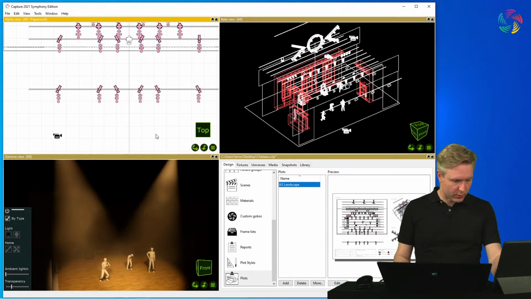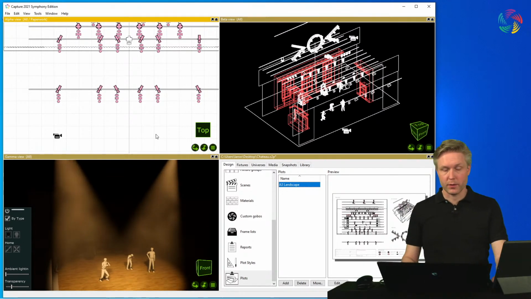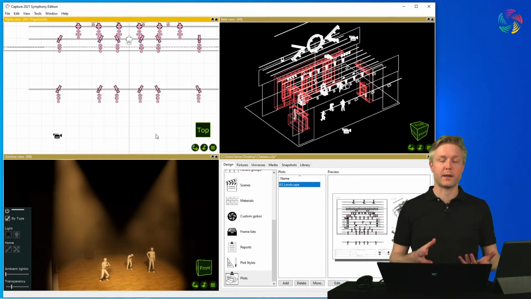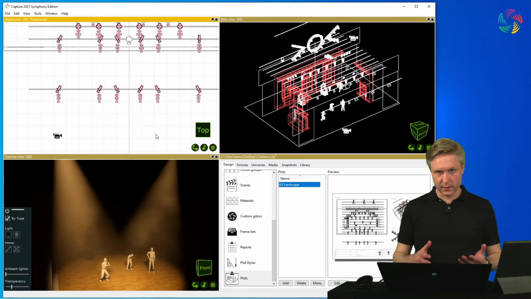So, one or two more questions or comments. I made some remarks about MA Viz-Key support on Mac and that only working on Intel.